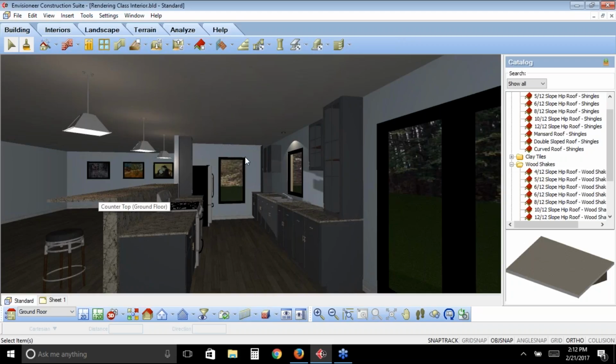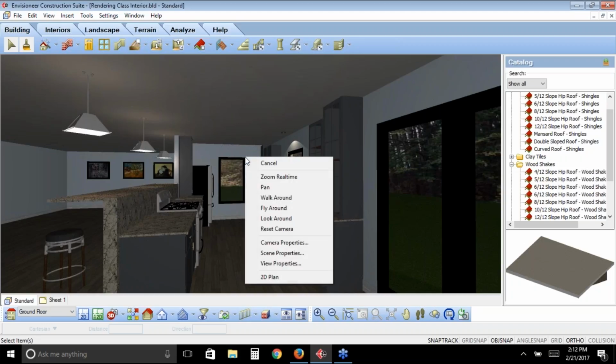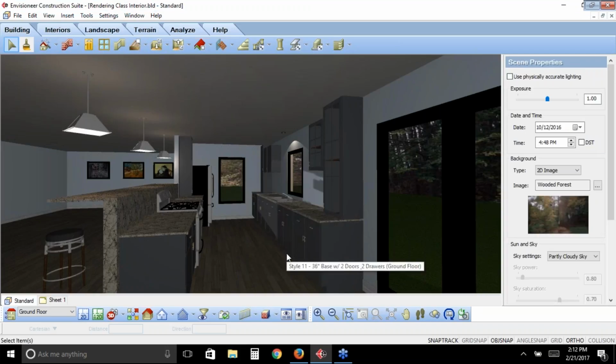If I right-click in the scene, it brings up options. Anytime you're using any kind of tool in Envisioneer, right-clicking will always bring up options. So even if it's this empty space, I'm not in a particular tool right now, I'm just looking at my scene. If I right-click, it will give me the options that I have for this particular view that I'm looking at. And one of the things I want to look at are the scene properties. What are the properties of this particular scene I'm looking at? When I click on scene properties, you'll notice that what was my catalog panel to the right of my screen has now updated with scene properties.